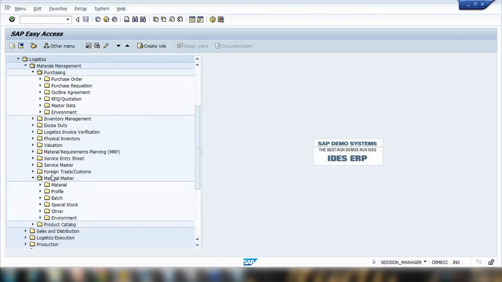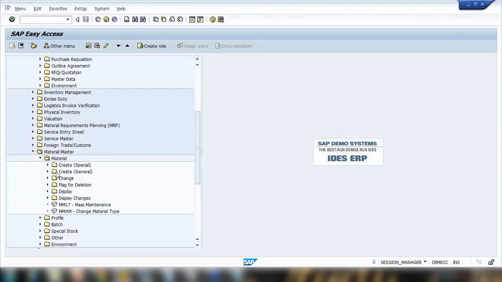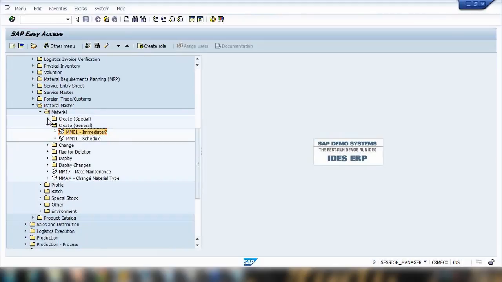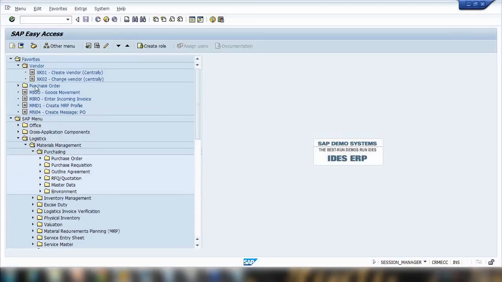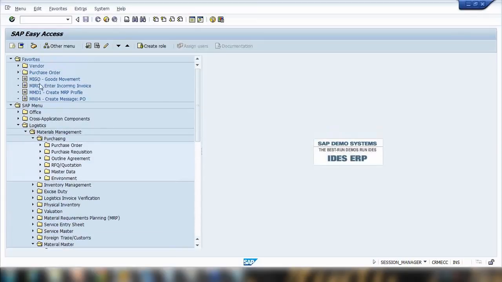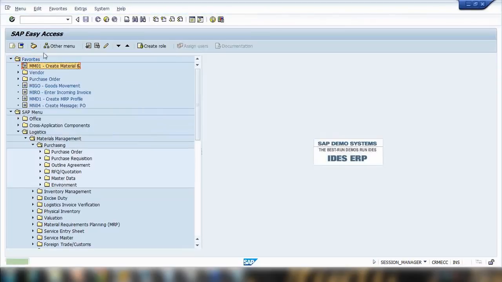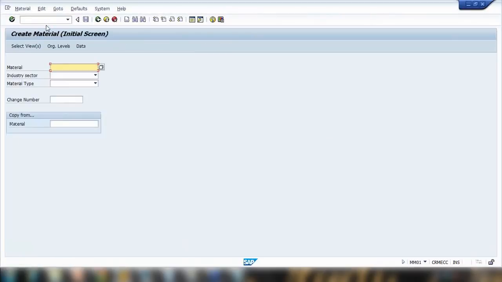Here it is: Material Master, Material, Create, MM01. Okay, MM01. Or you can directly create a favorite here, and I will add a favorite here. You can create a folder, or I will directly add MM01 here. Or you can directly type MM01 on the top and press enter.